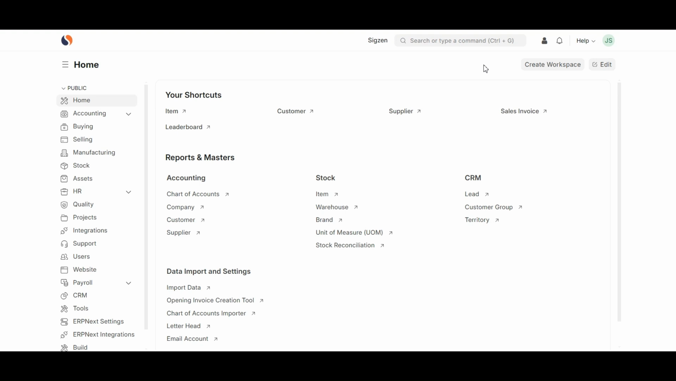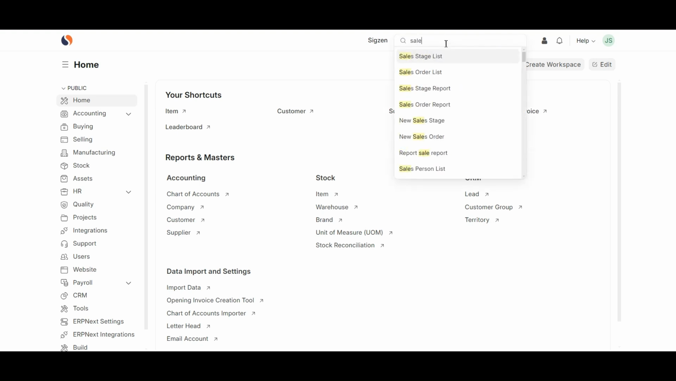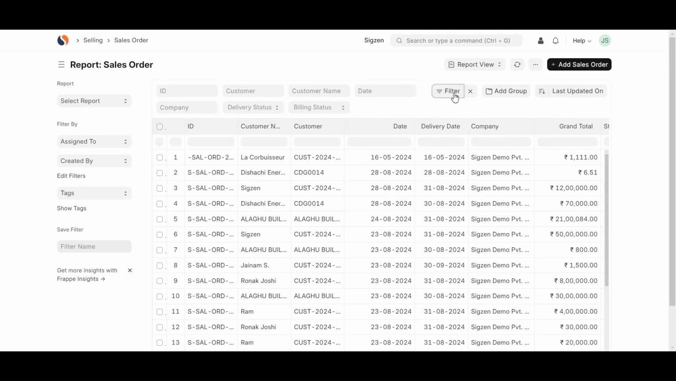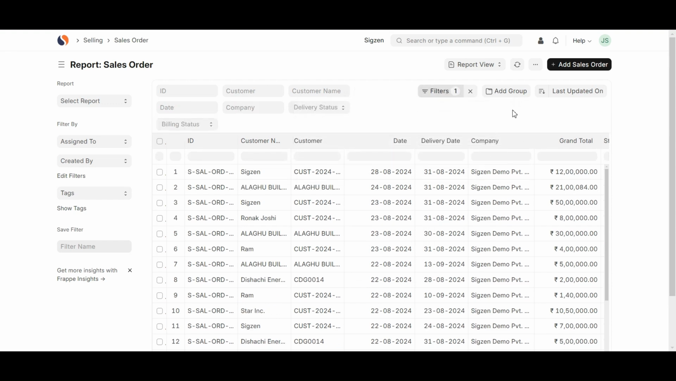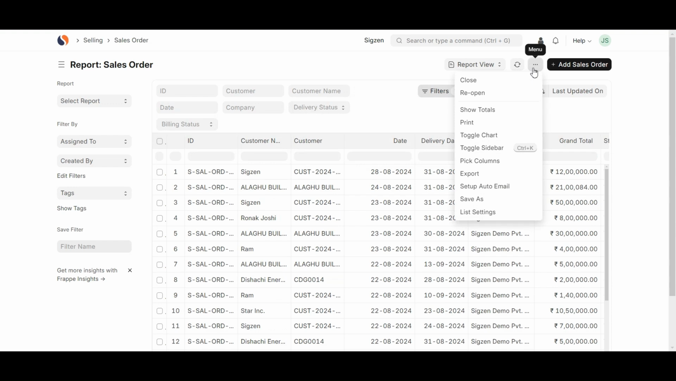Go to Sales Order Report by searching Sales Order Report in the Awesome bar. Now, go to the Filters button and set the fields you want in the Sales Order Report. Click on Apply Filters. Go to the Menu button and click Pick Columns.